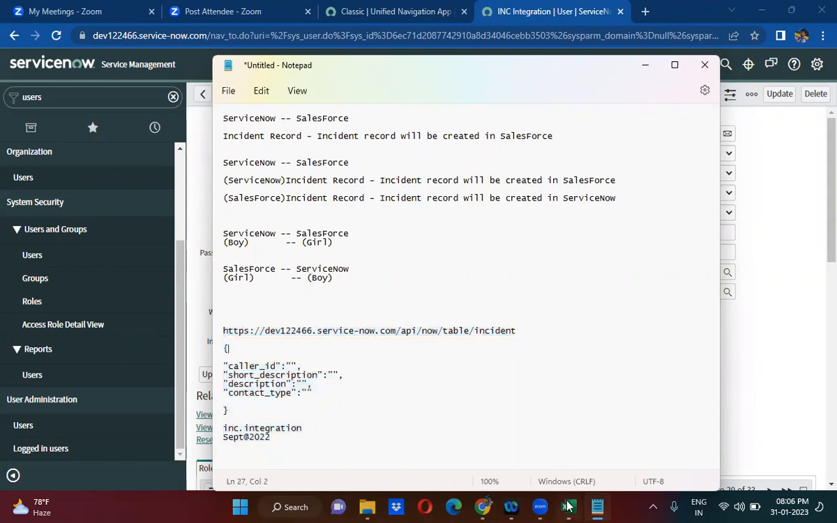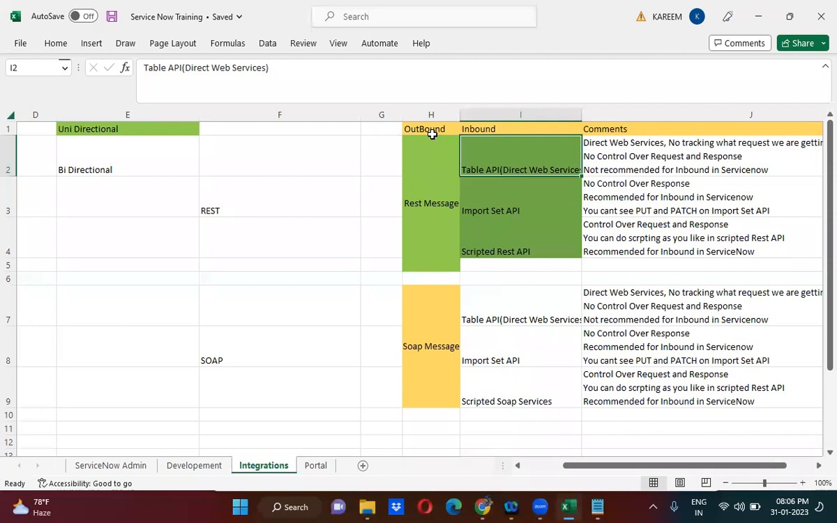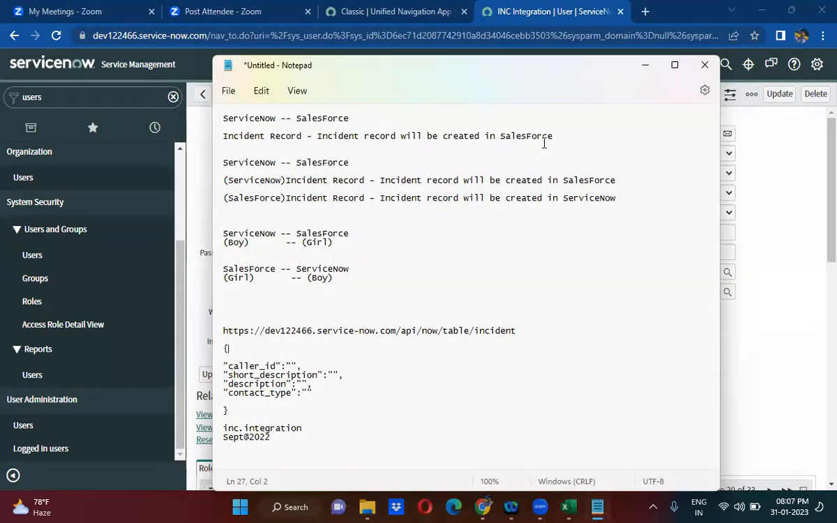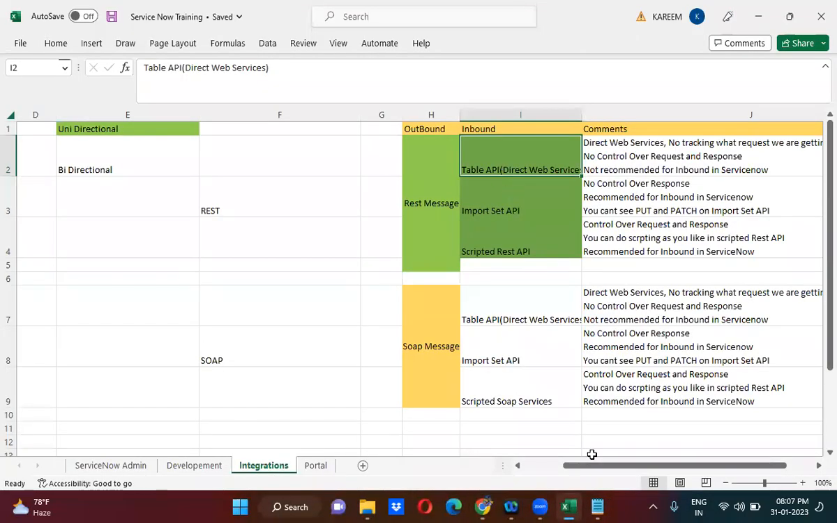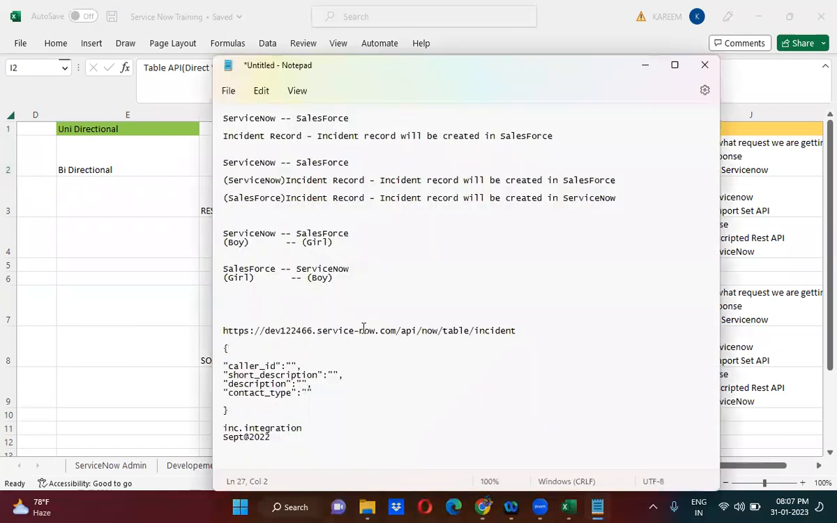Here, for outbound integration, I'm using REST message. For my instance, it is outbound integration. For the Narasimha instance, it is inbound integration. As it is inbound integration, I have taken the table API here. As it is inbound, I have taken the table API.